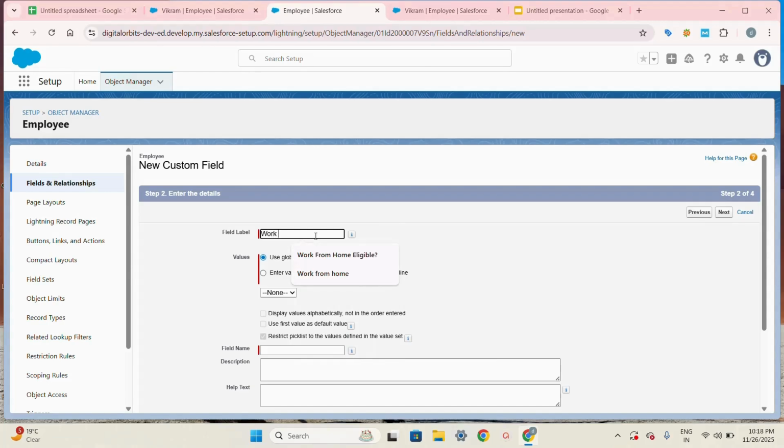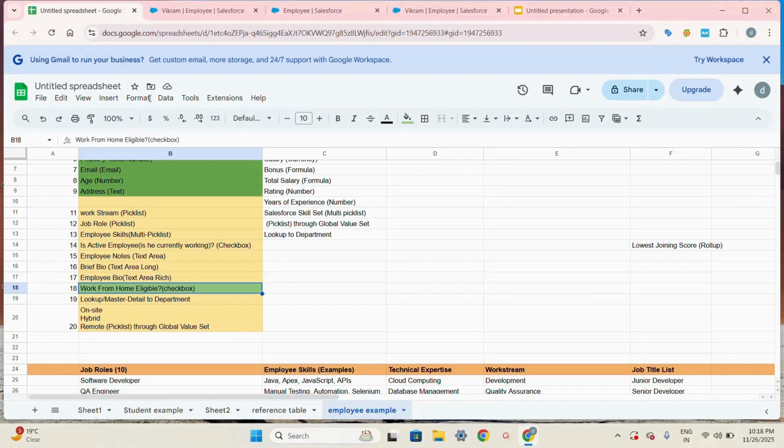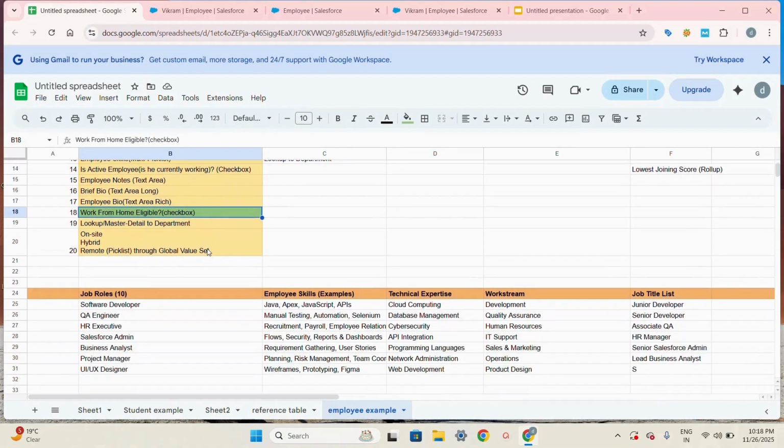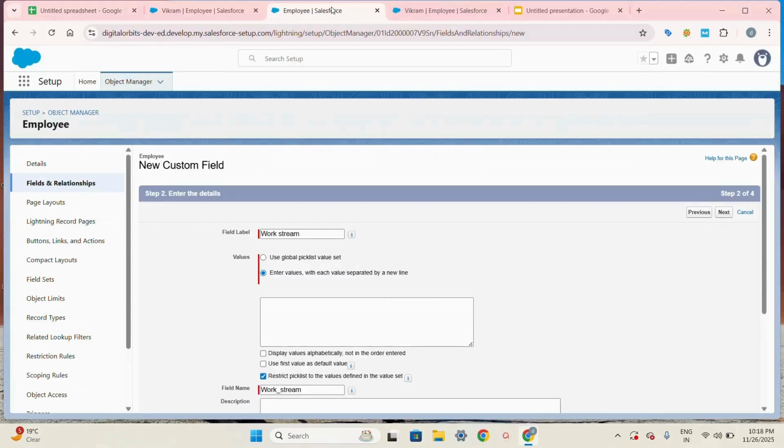I want the employee to select one option from the work stream. Okay. Select this option. I will be explaining about the global pick list in the coming class. So after selecting this option, you have to give the values here. So go back to the sheet. Here I have given the work stream. So select all these and just copy over here.